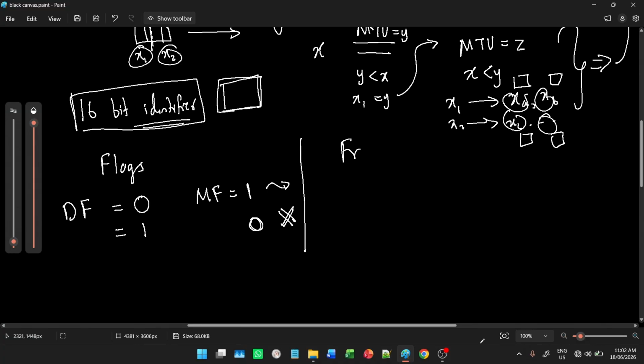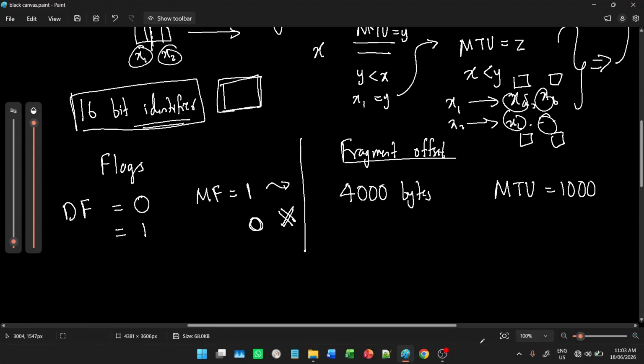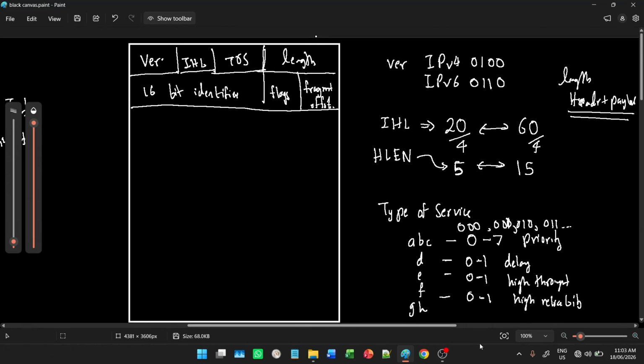And next we have fragment offset. Now, for this we need a specific example. So let's say that the datagram length is 4000 bytes, right? This is the datagram length. So the MTU that it goes through is 1000 bytes, right? Now, this is the entire datagram length, by the way. This is the value that will be in here, the length.